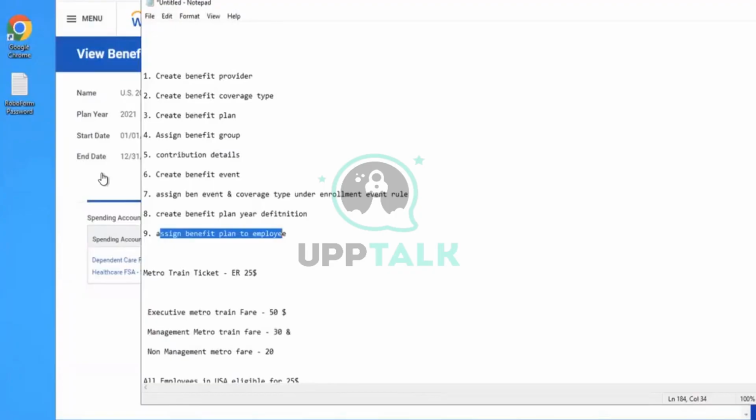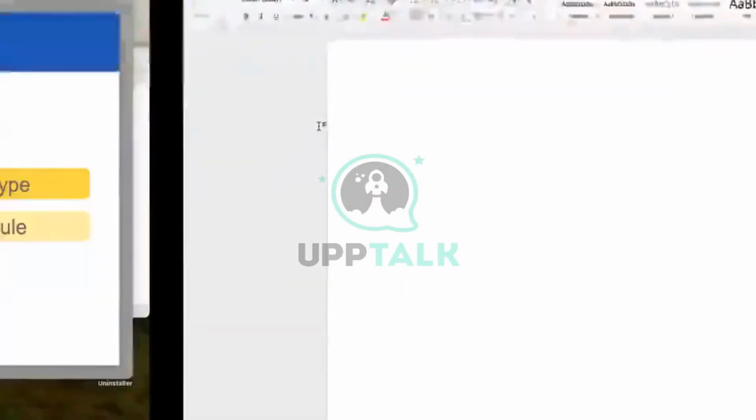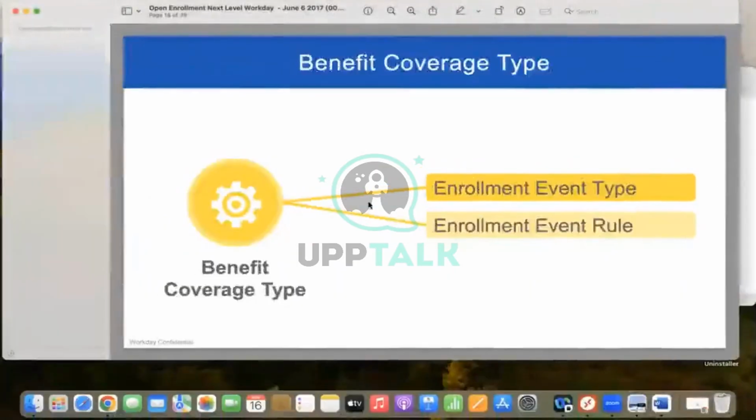Let's proceed to assign this plan. Sorry, we'll talk about the enrollment event rule. I'm going to take one specific session on enrollment event rules. For now, for testing purposes, I'm directly editing an existing one. The enrollment event rule controls, as I mentioned, if you can see in this document.